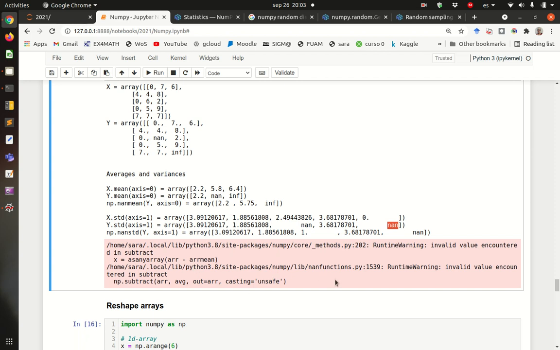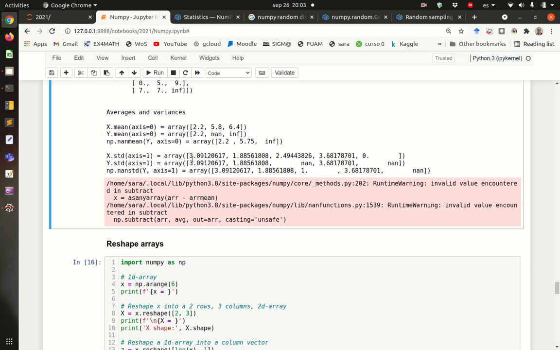So I have here, in fact, this one-time warning that is showing me this problem, because I have an invalid value encountered in subtract. So it's trying to subtract the value, which is infinite, minus the average, which is also infinite. So infinite minus infinite is not a number. Yes, the same thing happens here, okay. This is exactly the same.